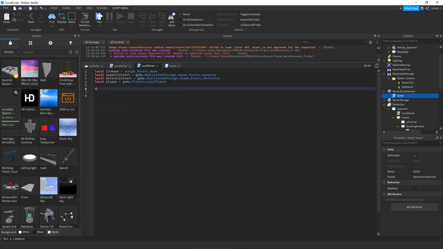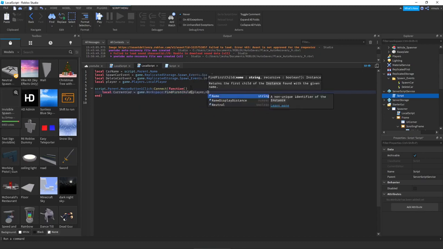So we're going to do script.Parent.MouseButton1Click:Connect(function). There we go. Connect function, and we're going to do local currentCar equals game.Workspace:FindFirstChild(player.Name).